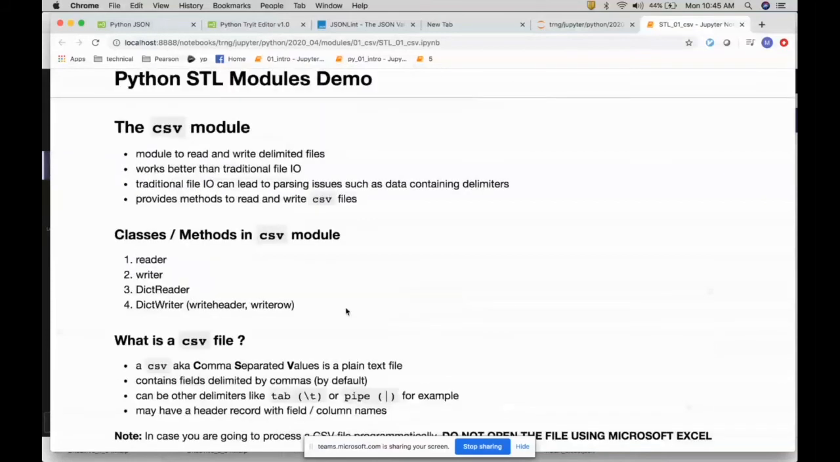The CSV module. So the module for processing these special delimited files. Okay, it works better than traditional I/O. You can always open a CSV file using the open function, and then using the file handle, you can do an iteration and then read it, and then you can process.